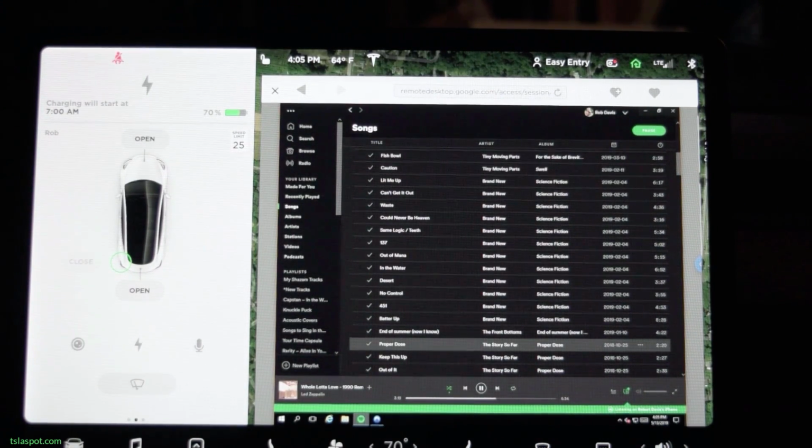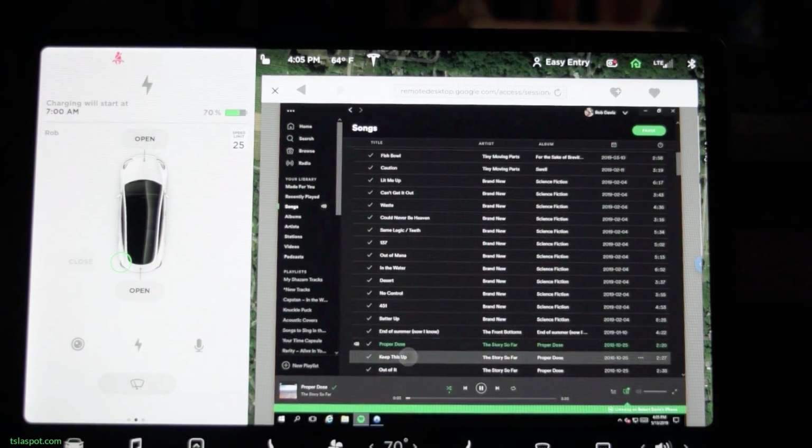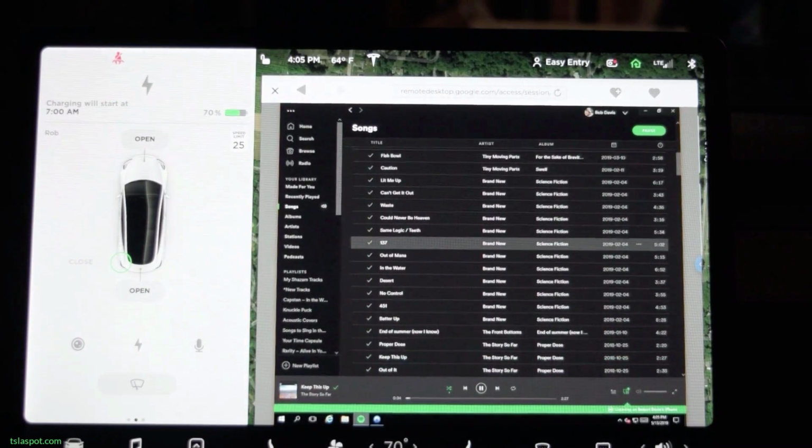It takes a couple of seconds initially to understand that we're now controlling via this device, and you can see almost instantly now when we click on songs, they pop right up and become available to our Tesla.